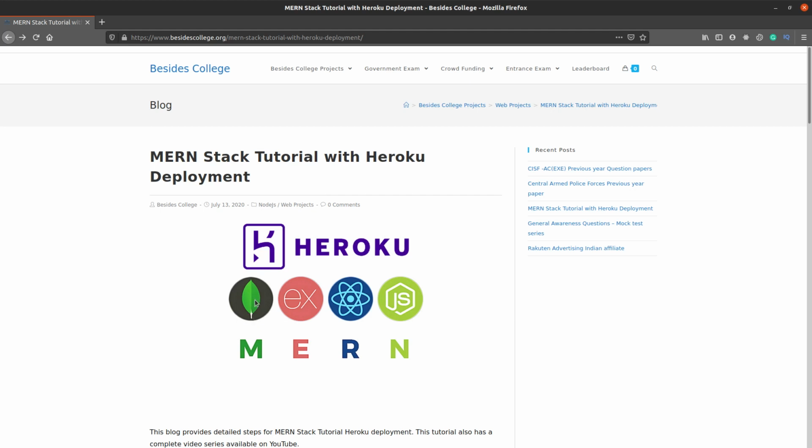So M in MERN Stack stands for MongoDB, which will be our database, and E stands for ExpressJS, which is useful for exposing our backend server as APIs, and React will be used to power our front end. So anything with respect to front end will be written in React, and Node.js is where our server interacts with databases and gets all the processing done at the backend. So this is what the MERN Stack stands for.